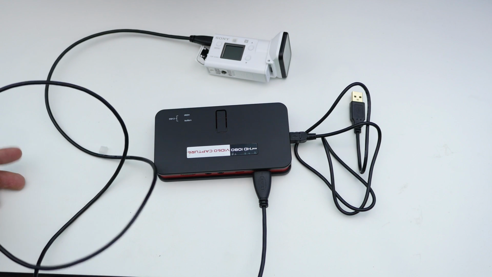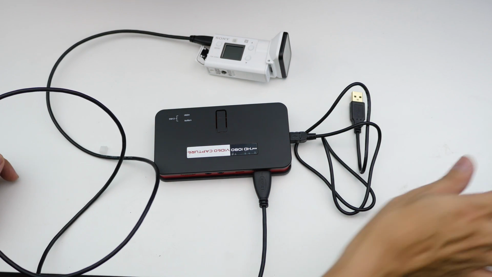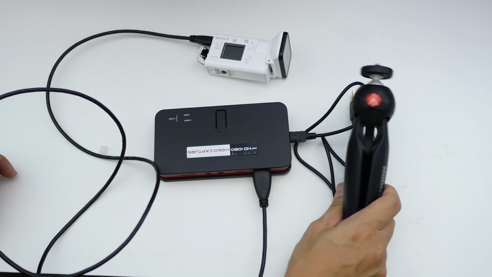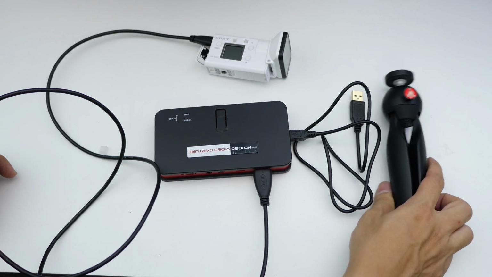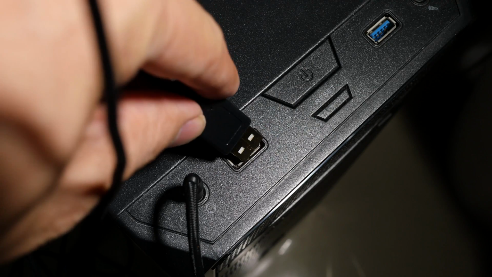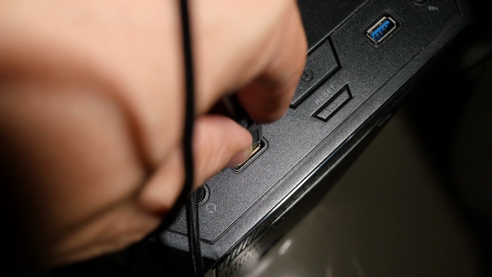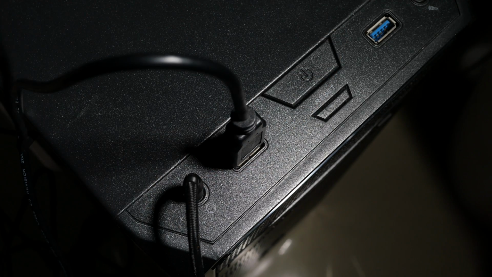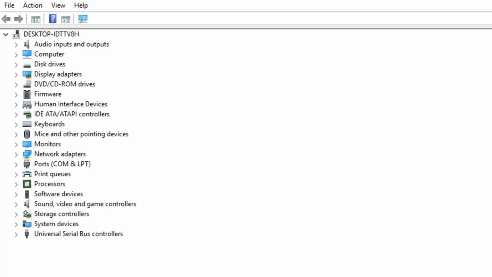And of course, if you're recording with your PC, you might want to have a tripod handy. So this is what we have. Let's move on to the PC. After that, we are going to plug our USB cable into the computer. After we plug it in, this is what you will see.